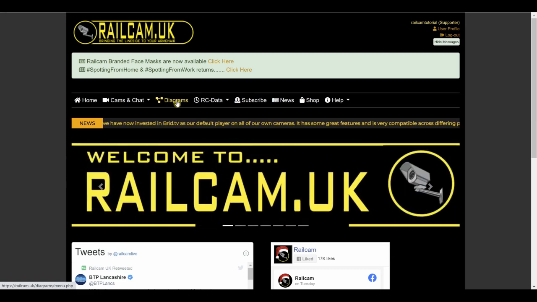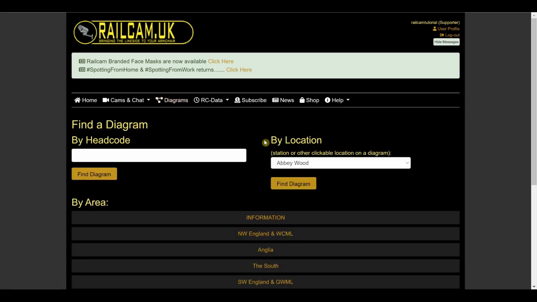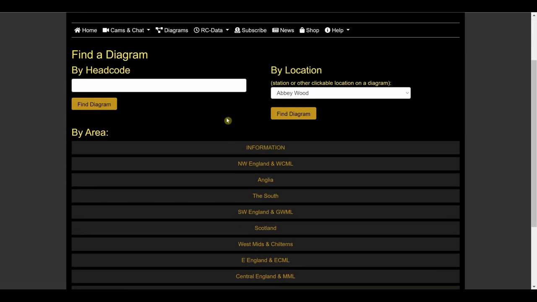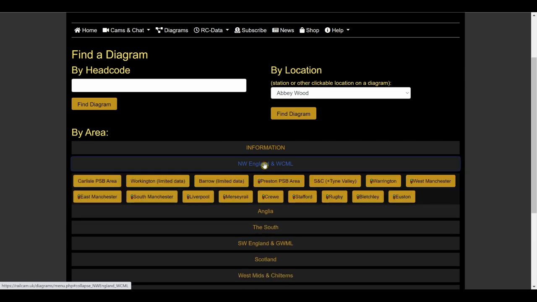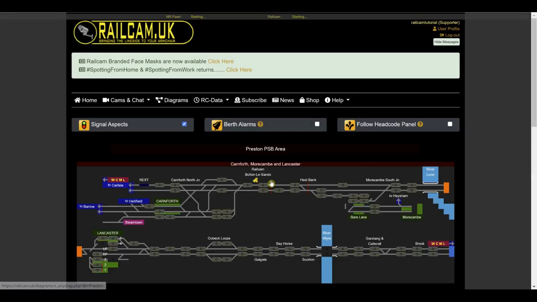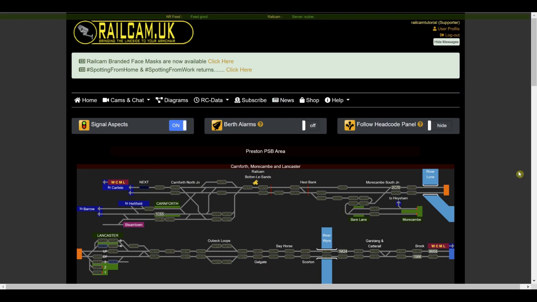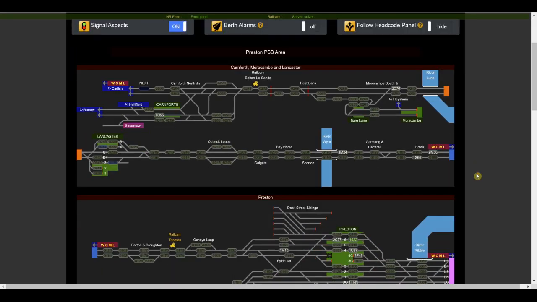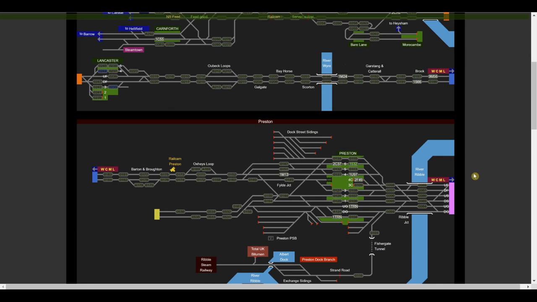So we'll click on diagrams. There are various different ways that you can choose which signalling diagram you want to use. Probably the most common way is to use this menu. Say you want to choose Preston, North West England. Click on Preston, and this gives up the diagram for the Preston area. As you can see, there are all these live trains with the head codes illustrated in the signalling berths.